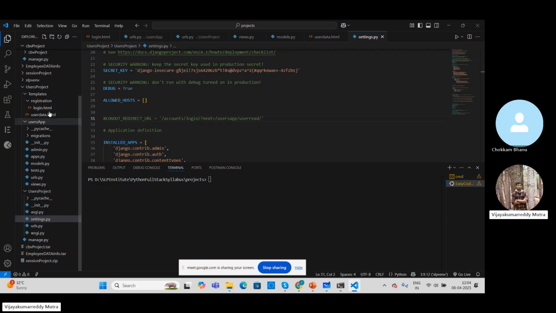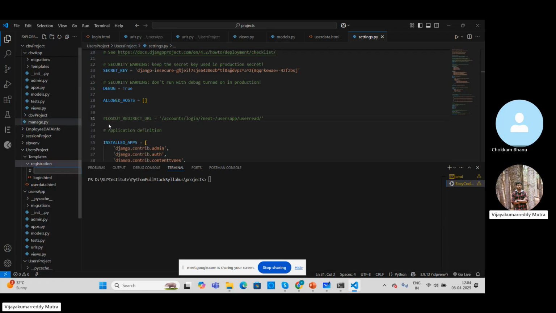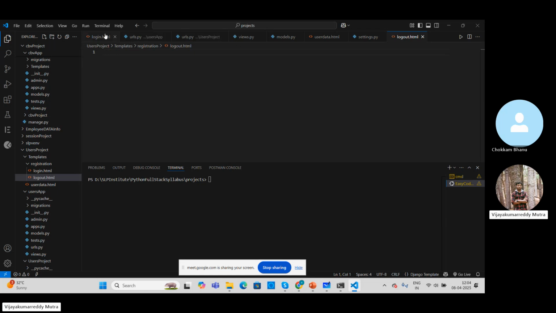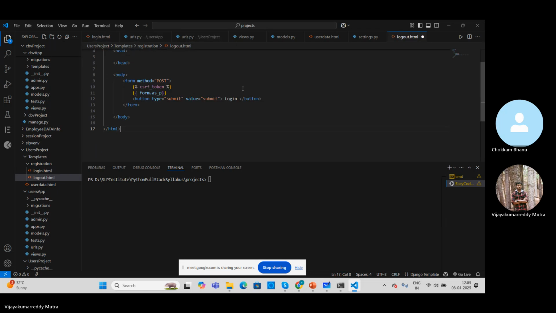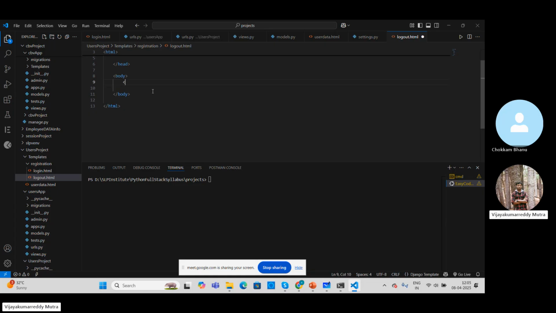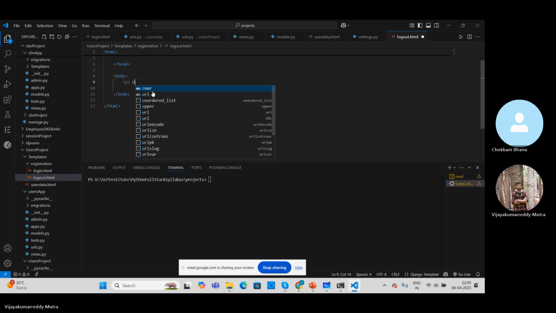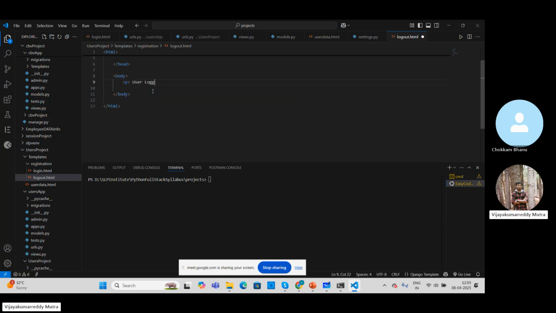So go to that HTML registration folder and open a new file, that is logout.html. Copy paste everything. Here, instead of the CSRF form or anything, I don't want anything. I just want to show a message: User logged out successfully.